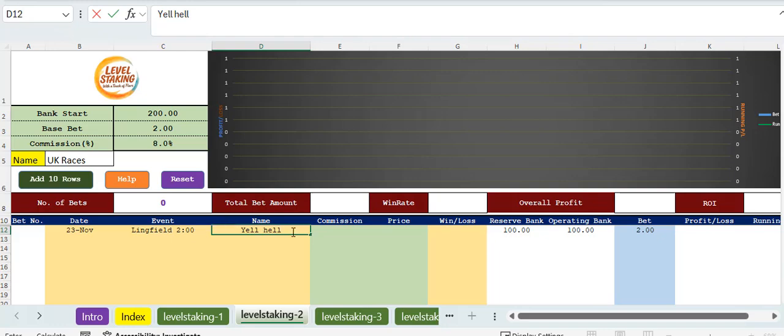So what happens is you put the reference, you put the details in. This is UK races, so you're looking at around 5% or less. So if your commission is less, you can put it in there. And we put the price of the horse. This one is at 280.